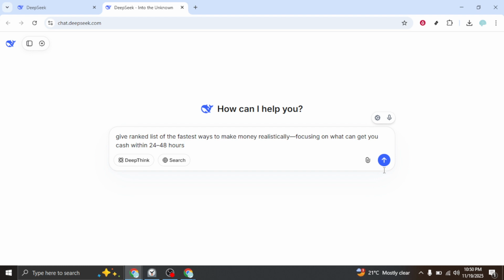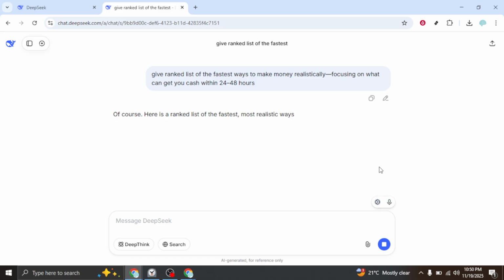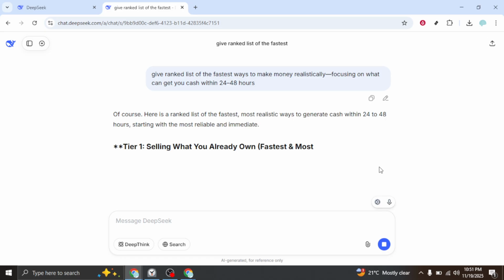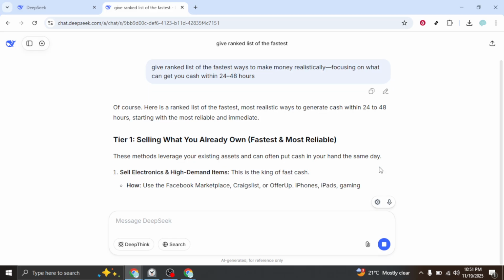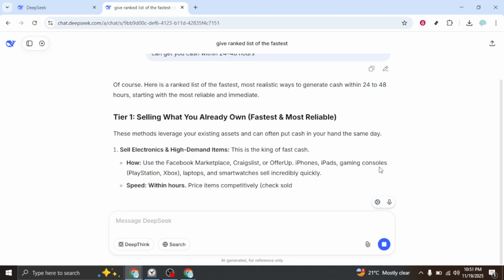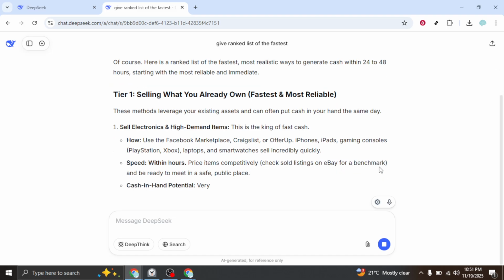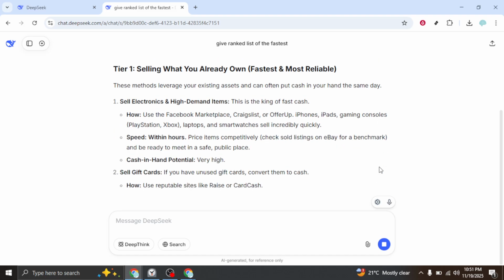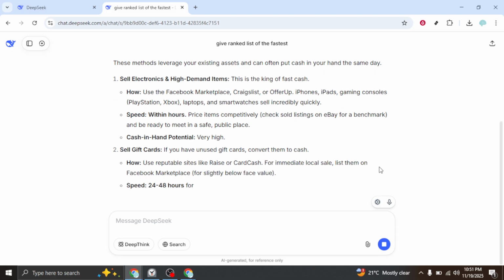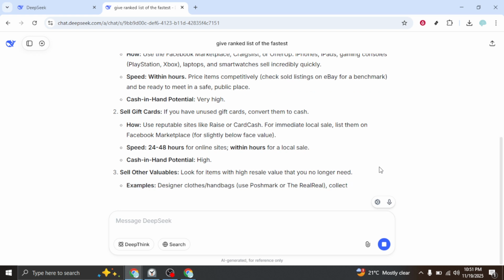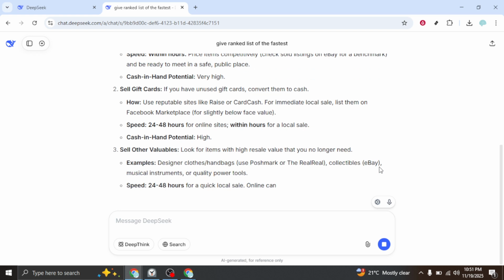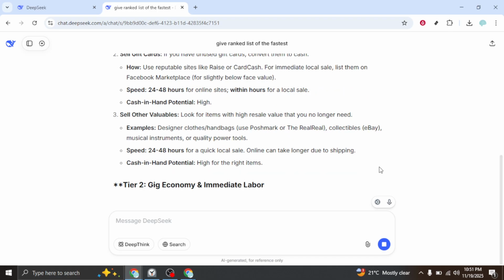The model will generate a set of ideas, usually ordered from fastest to slower. Read through the response and notice how each suggestion maps to your time frame. Look for anything that matches your skills, your location, and what you can start today without complicated setup. If a result feels off, just adjust your prompt and submit again. For example, you can ask it to filter for no upfront costs, local options, or ideas I can do after work. A few quick tips before you act.